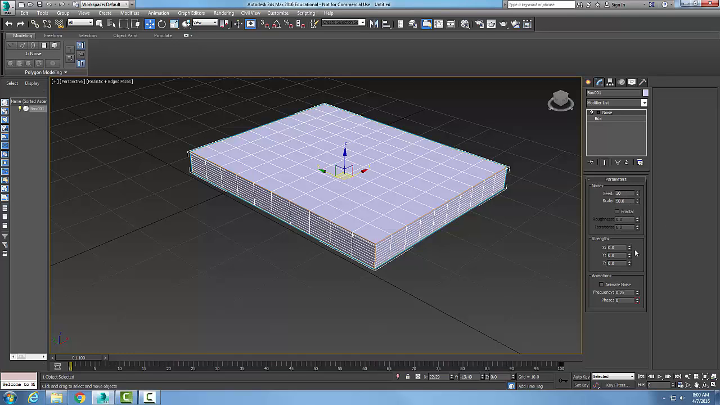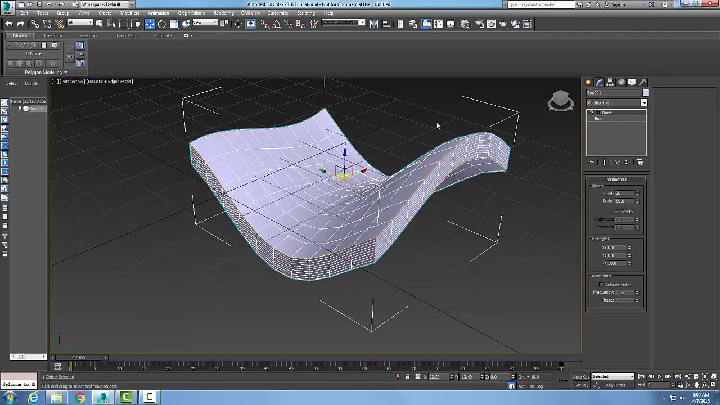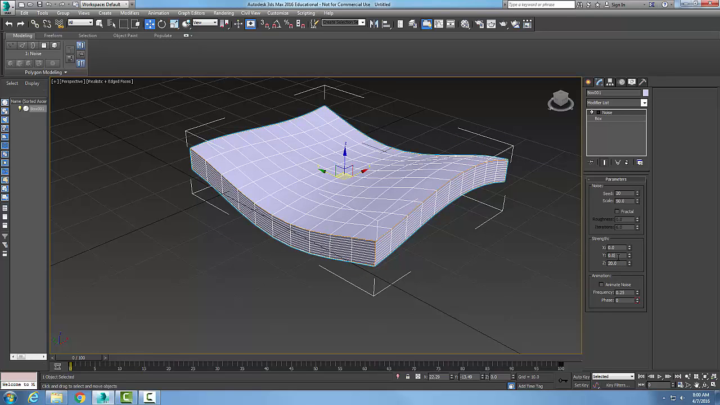And now I'm going to come down here into my strength, and I'm going to exaggerate it in the Z direction of my noise, and I'm going to put a value, let's say, of 20 in there, and you can see how it distorts the shape of the surface. The higher number I put of strength, the more it pulls it up in the Z axis. Okay, so I just go down a little bit here.